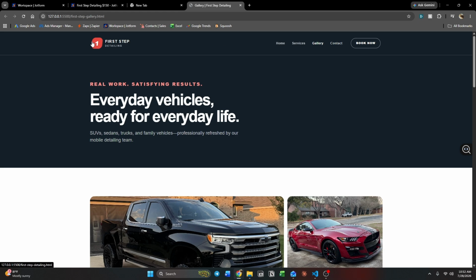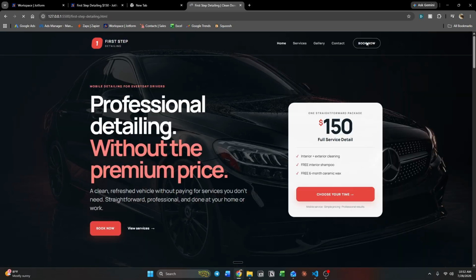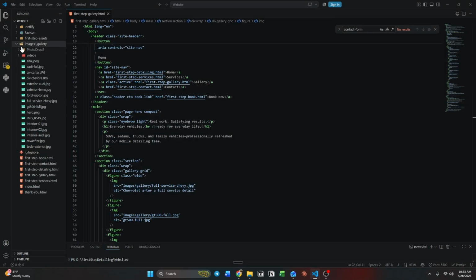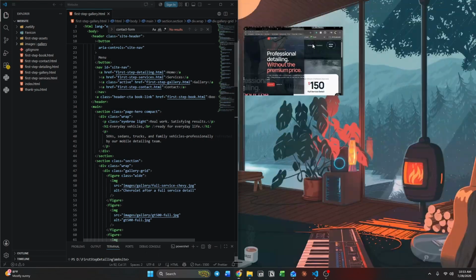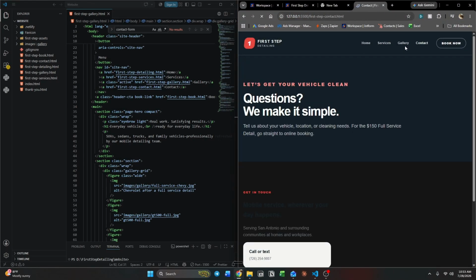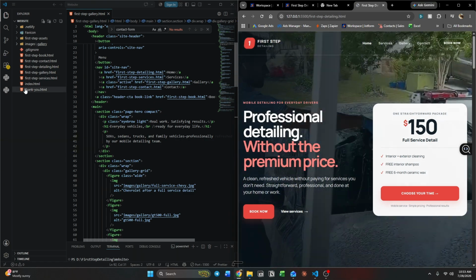Now, we've got multiple different pages, right? We've got this gallery page. We've got the main page. We've got a booking page. It's not on the booking page. And we'll open our coding folder, or our website folder. And within that, we've got like 7 pages. So we've got a thank you page, index page, first step services, gallery, first step detailing. So let's just check out. I think it's on pretty much all of the pages other than book now. So we can start with index.